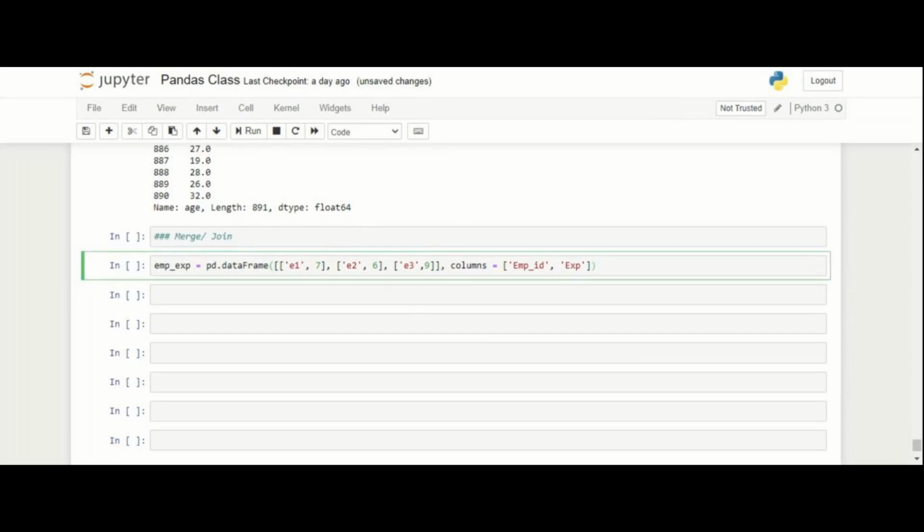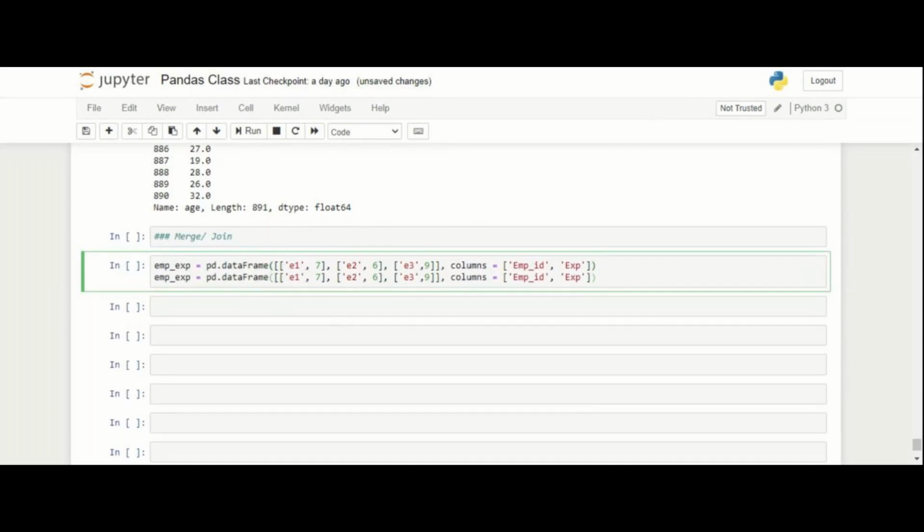Similarly, I will create the age of an employee. I will copy the same. Suppose I am creating the age of the employee, and I'm giving this 25, this 35, and this 40 years. And this I'm changing to age. So here are my two data frames that have been created, right?